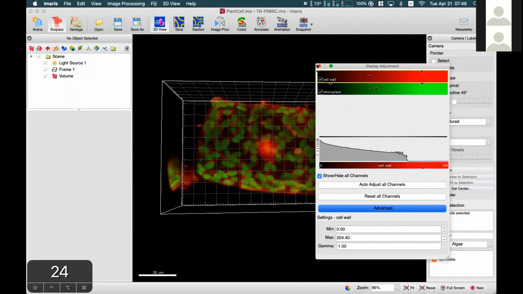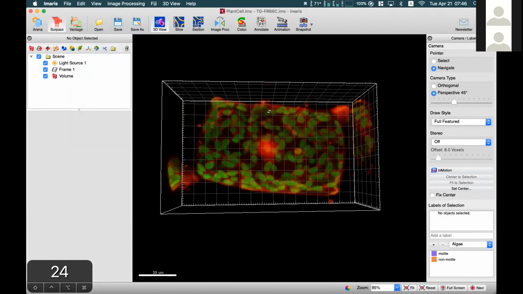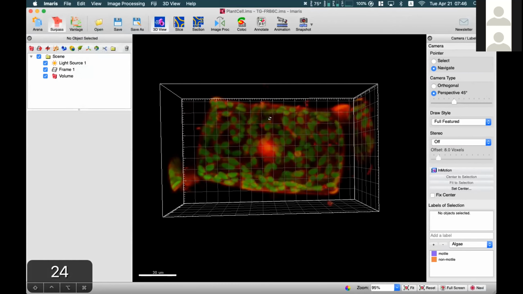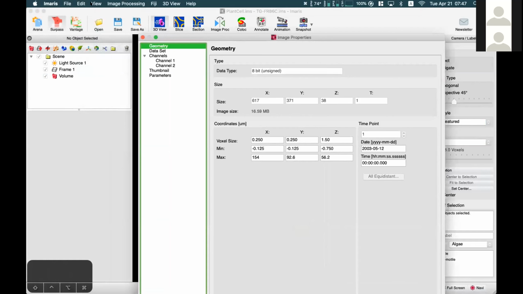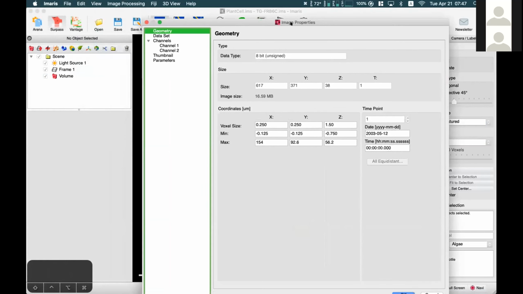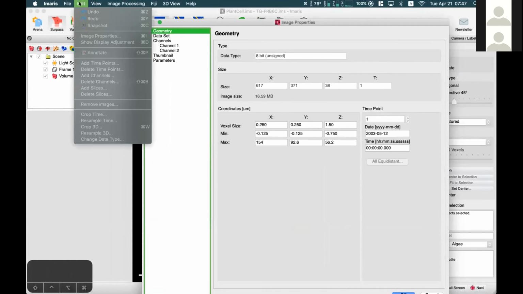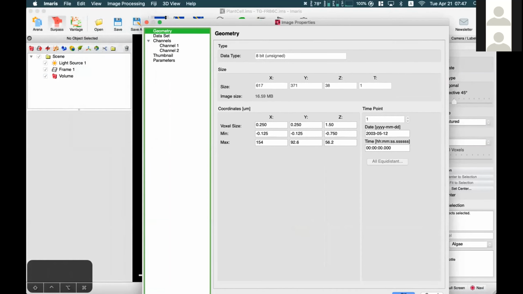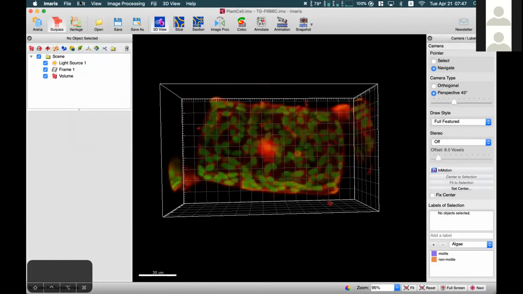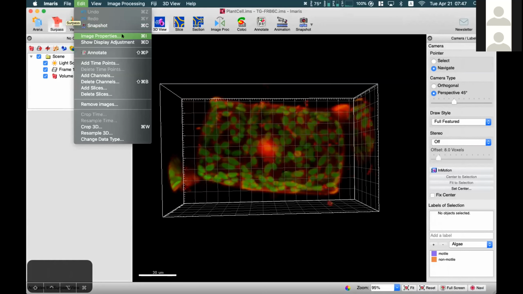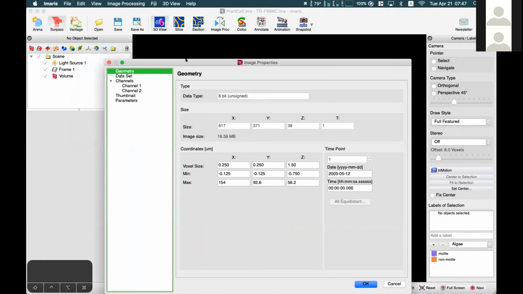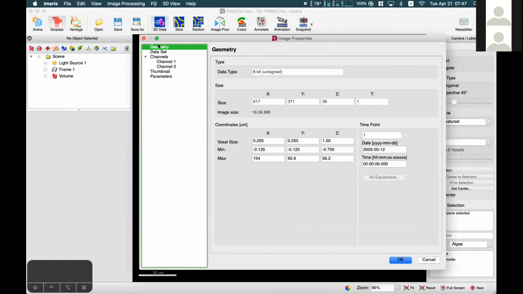Okay, so we will talk about it later, but first when you open the images, you can check whether this dimension is correct or not. You can always use Control plus I or Command plus I to open this image properties window, or you can access this window from edit, then image properties here. Okay, so here you can see the geometry of your images, including the voxel size.